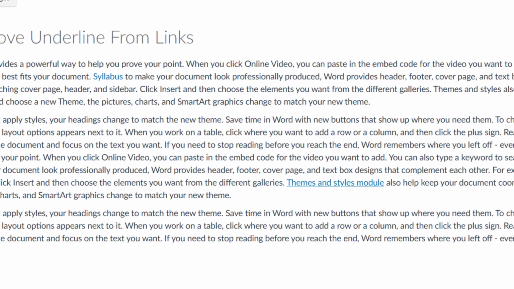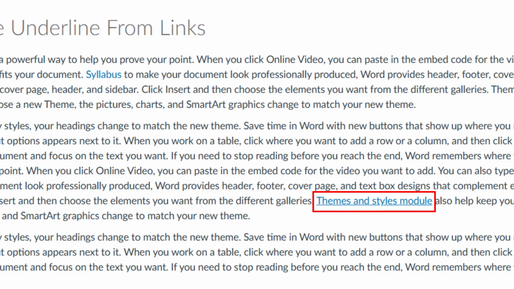In this example, you will notice that while the Themes and Styles module link is underlined, the syllabus link no longer has an underline. Let's remove the underline from the Themes and Styles module link as well.